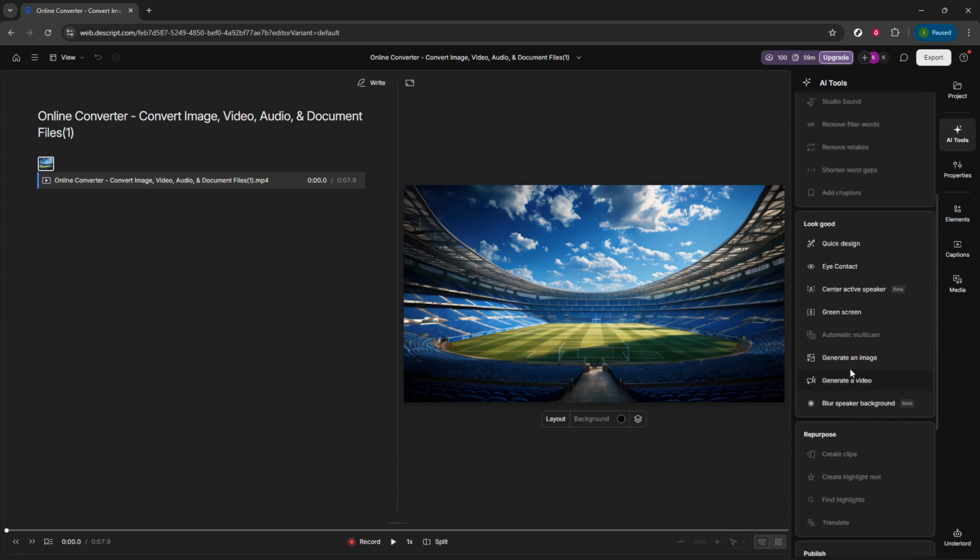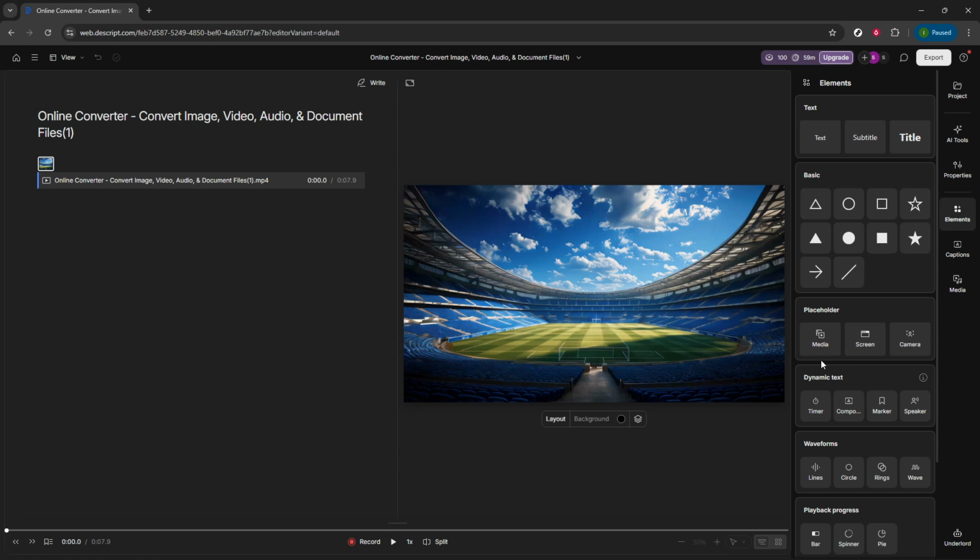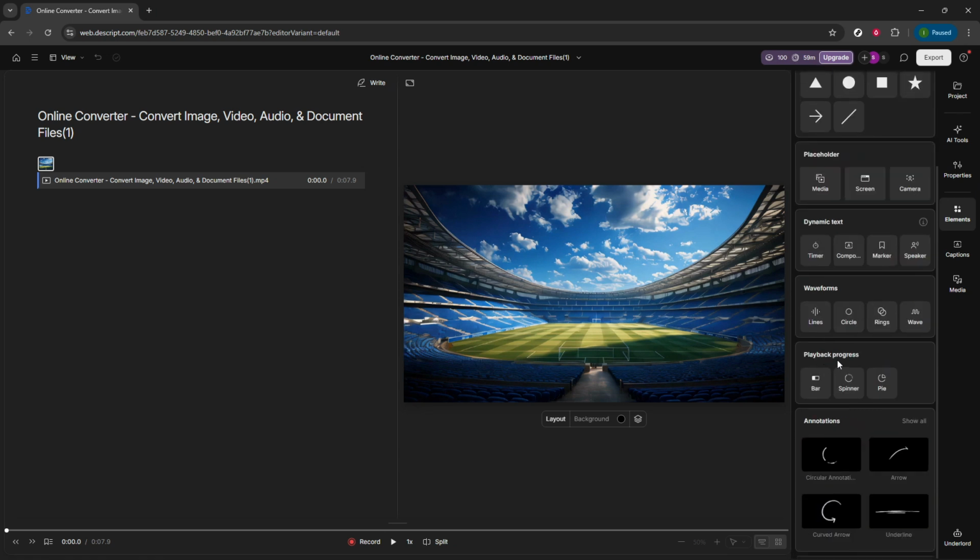When you're ready to build out your content, click on the Elements tab. From here, you can add text for titles and lower thirds, shapes for callouts or backgrounds, and media like images, logos, and B-roll. Keep your layout clean and readable, and align elements thoughtfully to draw attention to what matters most.